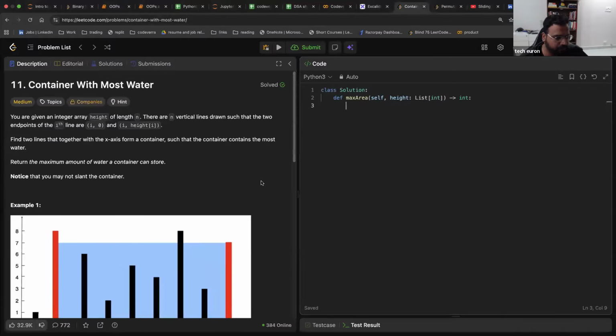Okay guys, let's get started with the problem now. Let us look at this question: Container With Most Water. What does the question say? Can we read the question? Can we take 1 minute to read the question, all of you?